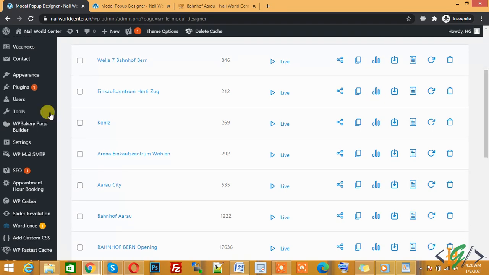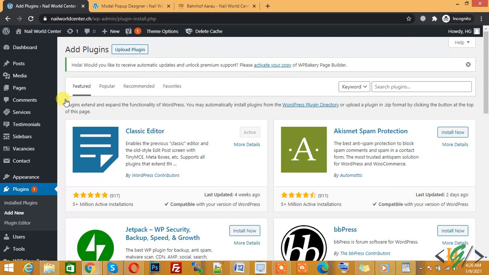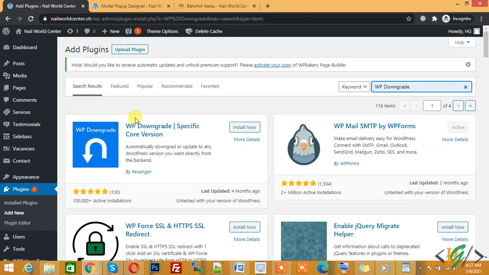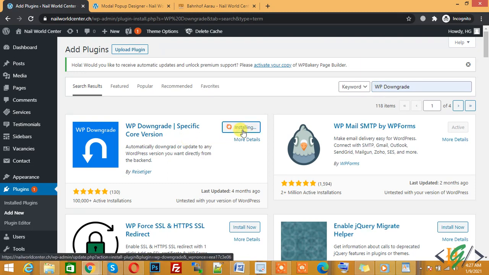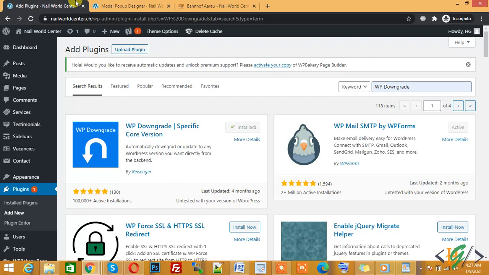Now go to plugins and click on add new. The add plugin section is open, and here write WP Downgrade. You see WP Downgrade, Specific Core Version plugin. Click on install. Now we will downgrade the WordPress version, make changes here, and after the changes are done, we will update the WordPress version again. This is the only solution I found for this problem. This is basically a conflict between the WordPress version and this plugin. Now activate it.